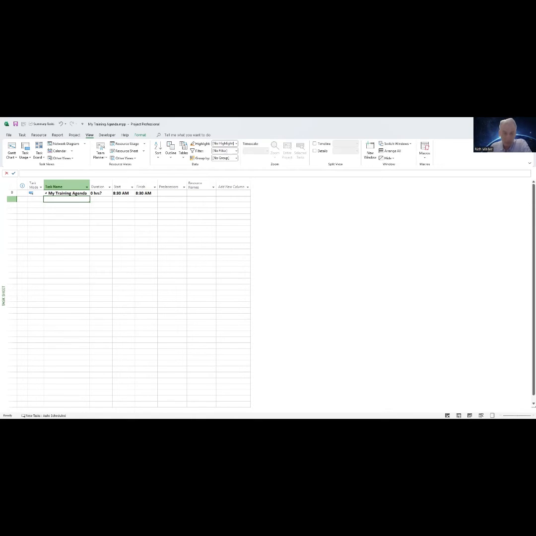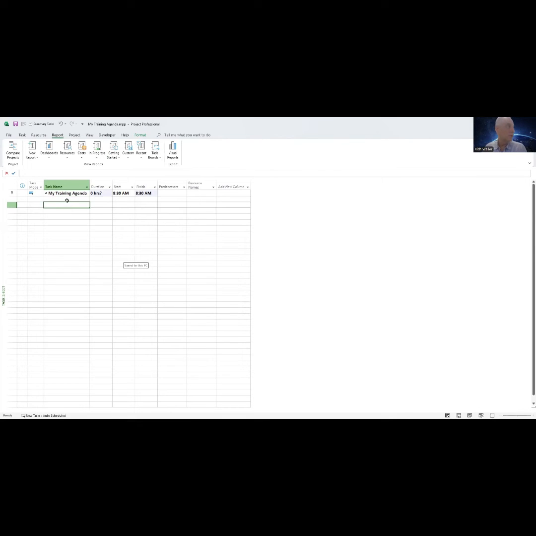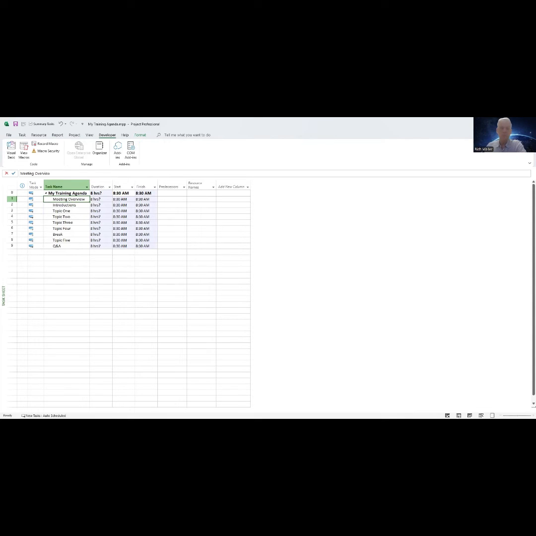All right, so the next step that we would take would actually equate to the Project Management Institute's schedule management knowledge area, and that would be the process of define activities. So what we would do now is input our activities, or in this case, our agenda items. I'm going to input my agenda topics right here. So you can see now all of our agenda topics have been added.